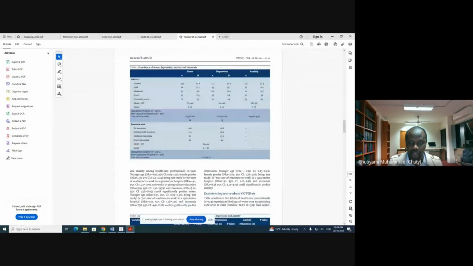Okay, we're looking for depression. If you look here, we can see that we have normal 2 to 1, and then in the middle, under depression, we have mild depression 93 plus moderate depression, we have 122 plus severe depression, we have 53, and then extremely we have 51.